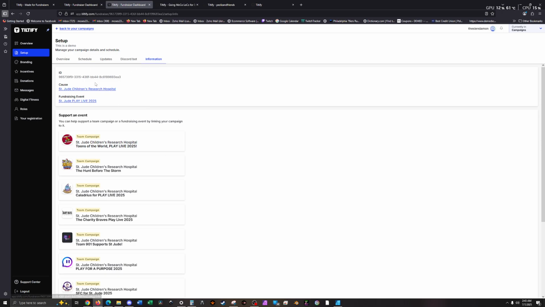You can check that you were signed up correctly for the fundraiser, the event, and the team that you want to be on. This information tab is what would do that for you.